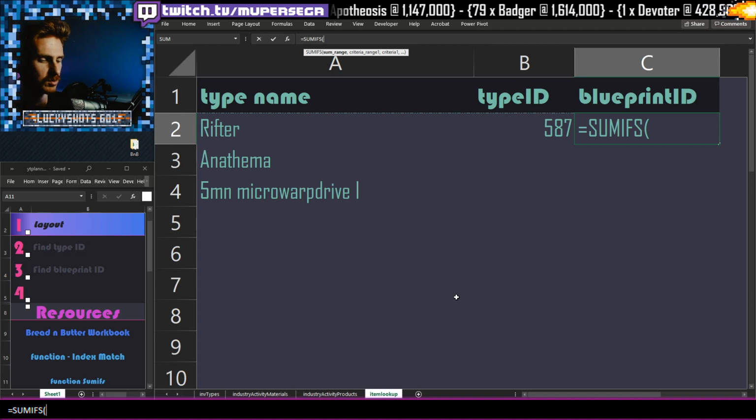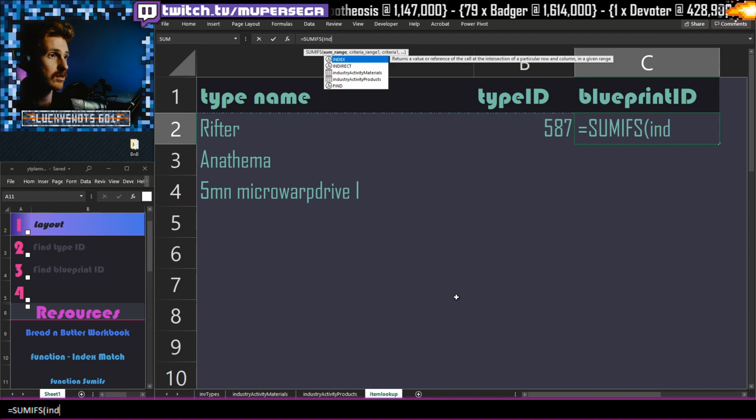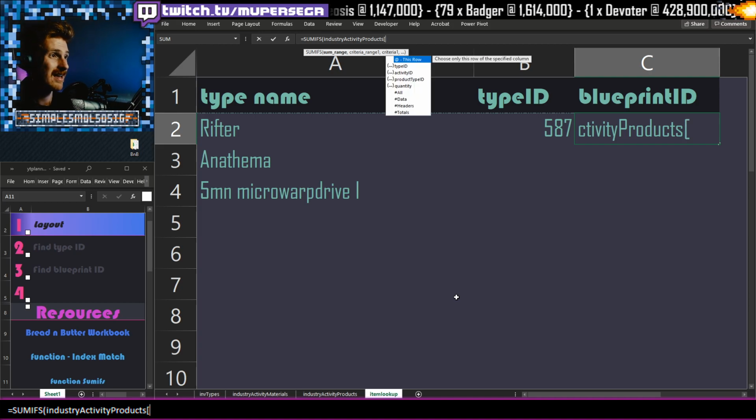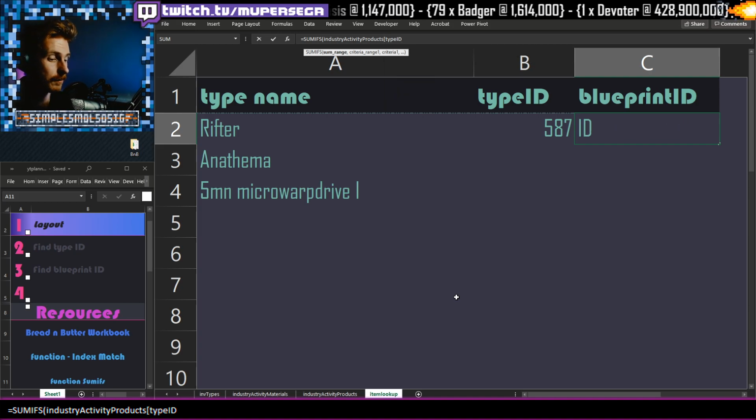So the sum range will be in industry activity products, right? Because we want to return whatever is in column A of industry activity products, and that column A is type ID.